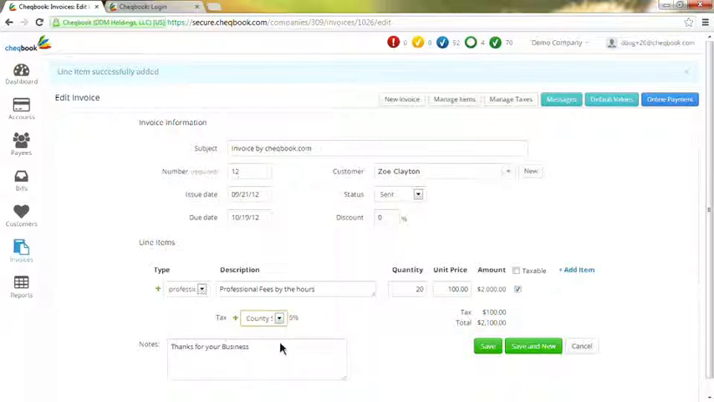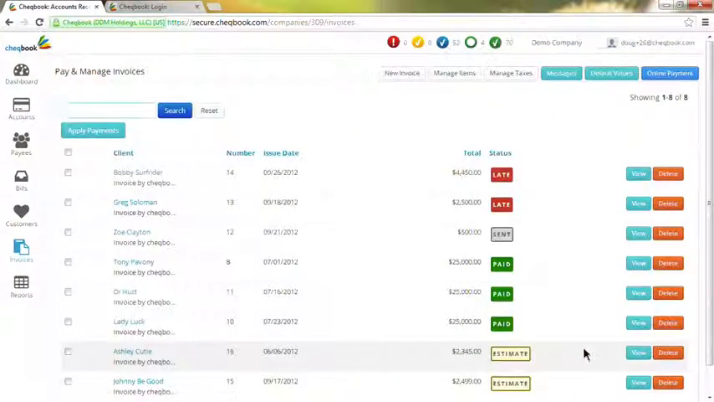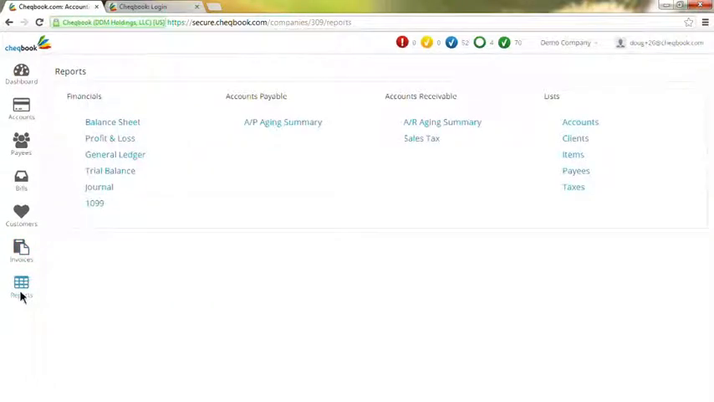If it's taxable, you can click the taxable item. You can also pick the tax rate that you want to apply to it, and it applies the tax. You can save and go to a new one, or you can cancel the changes that I've made. So you have the ability to invoice your clients and get paid from your clients as well.